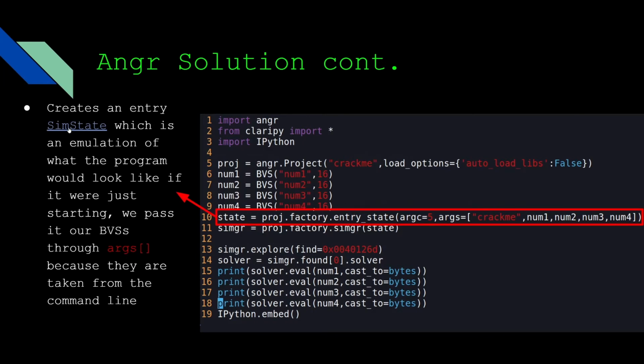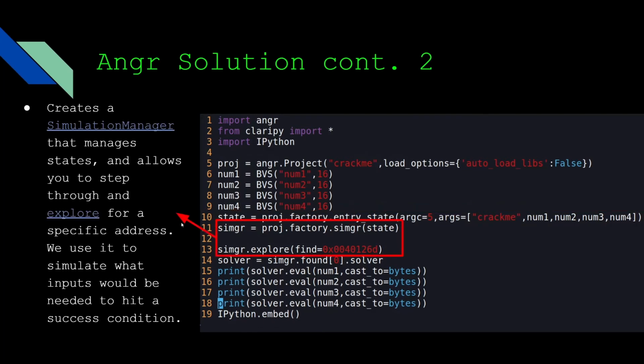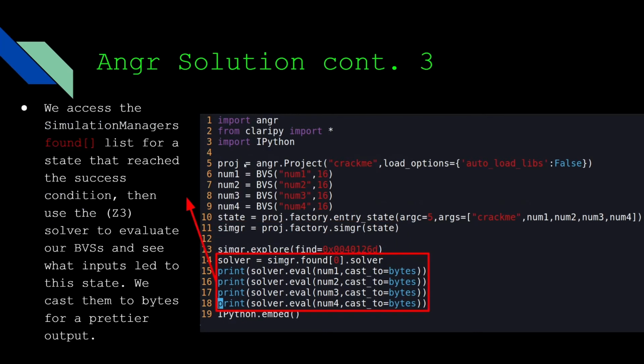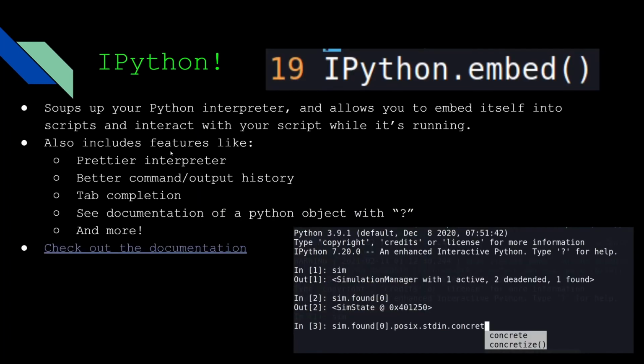So you should definitely take a look at a sim state and see what those are if you want to understand really more how Angr works and why we do the things we do here, the explore function, and what a simulation manager actually is, and then how the solver works as well. So we did that. Now let's talk briefly about IPython before we get into the next demo. It is just a souped up Python interpreter.